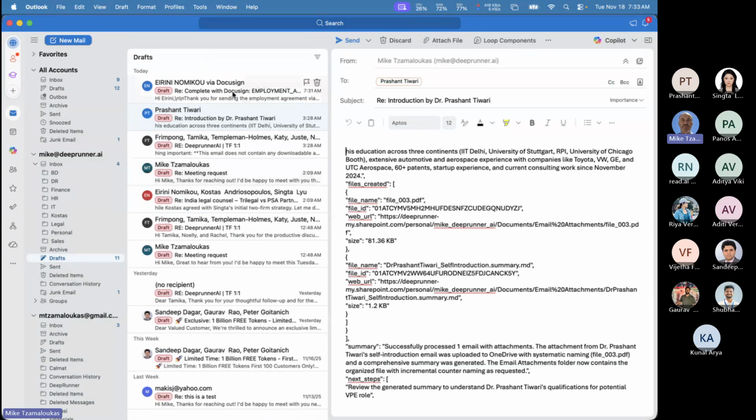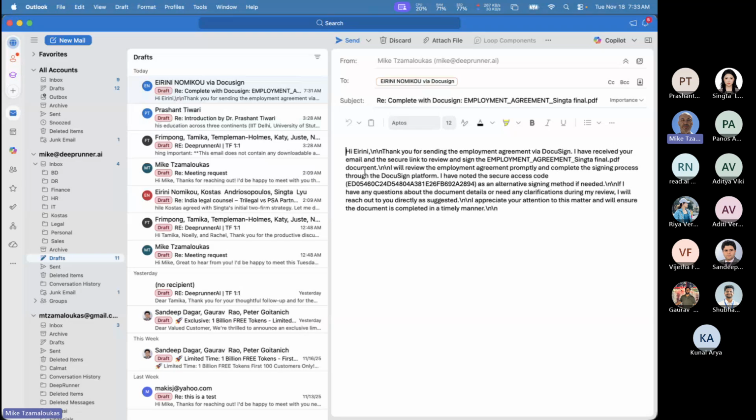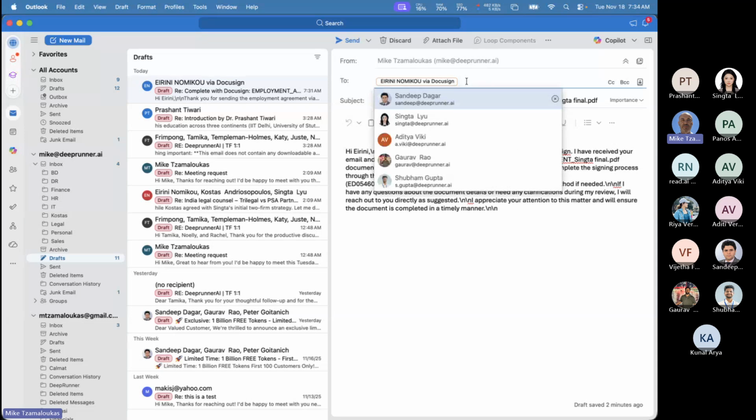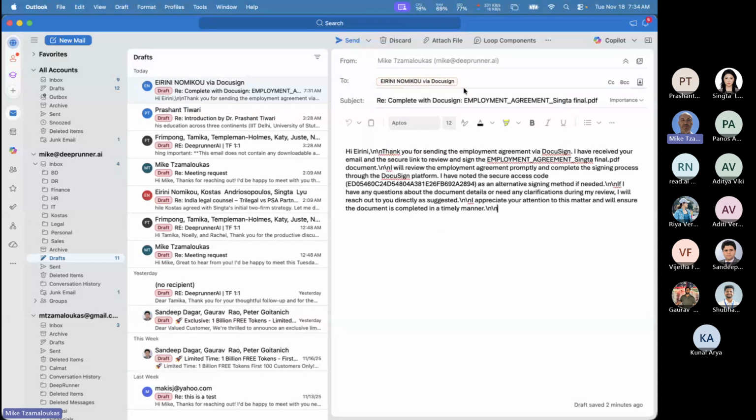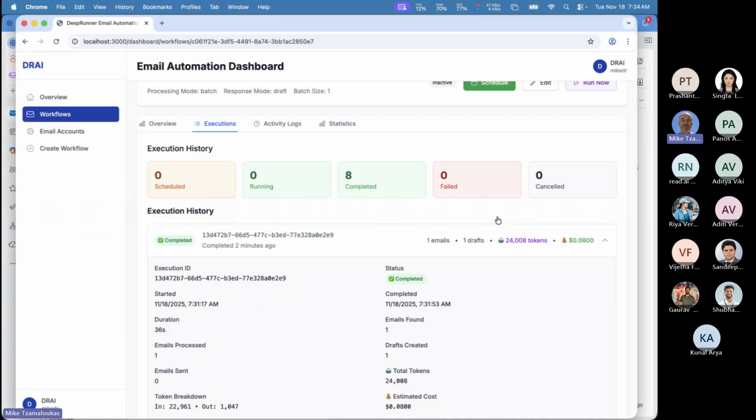And in drafts, you can see that one of the very latest drafts was actually created about 2 minutes ago. This is 7:31 a.m. as opposed to 7:34 right now. You can see that I have created an email for the very latest email in my inbox that this particular workflow picked up. And you can also see some of the details behind that email.